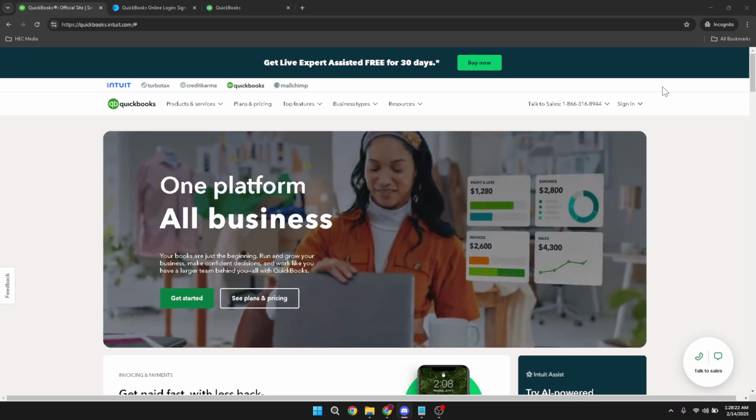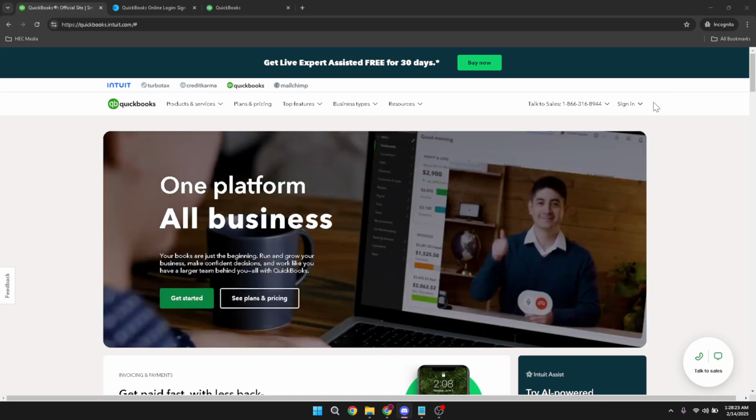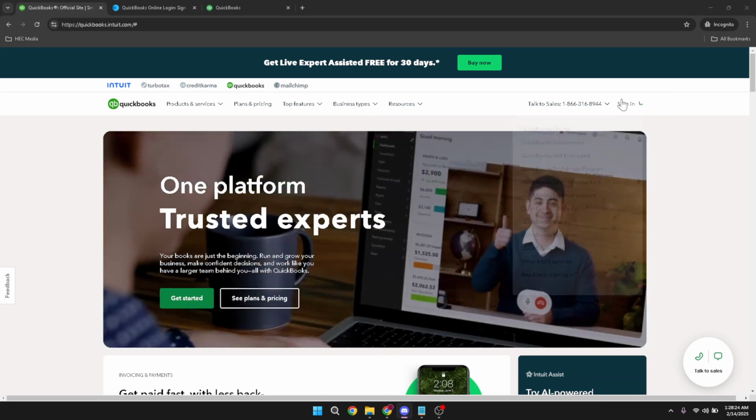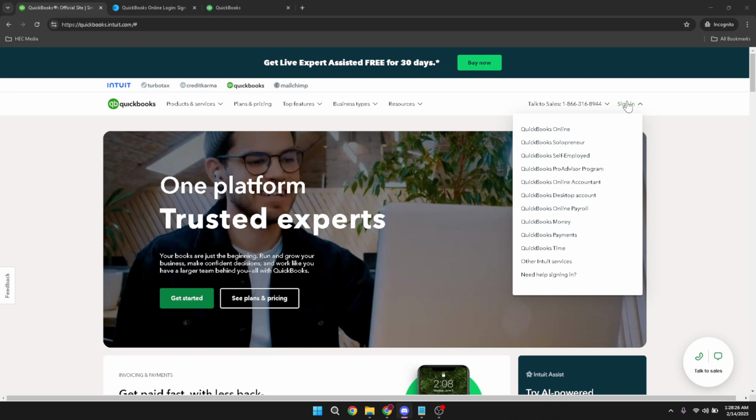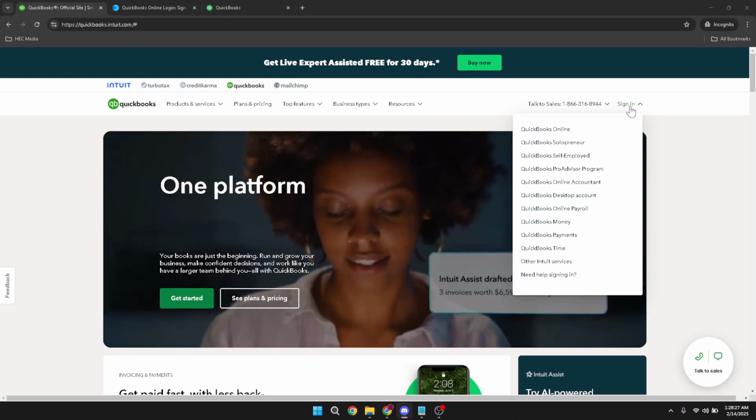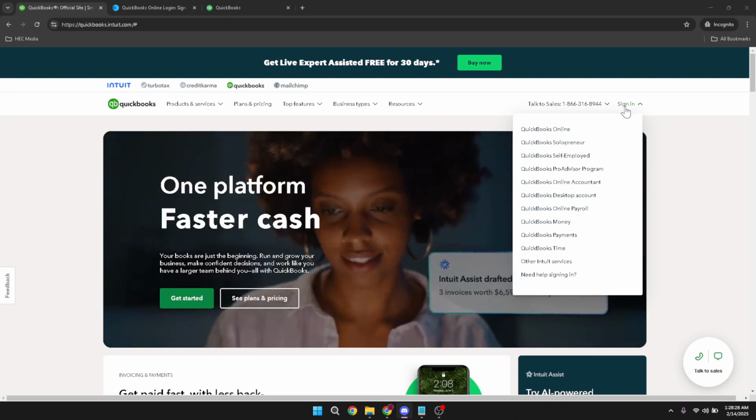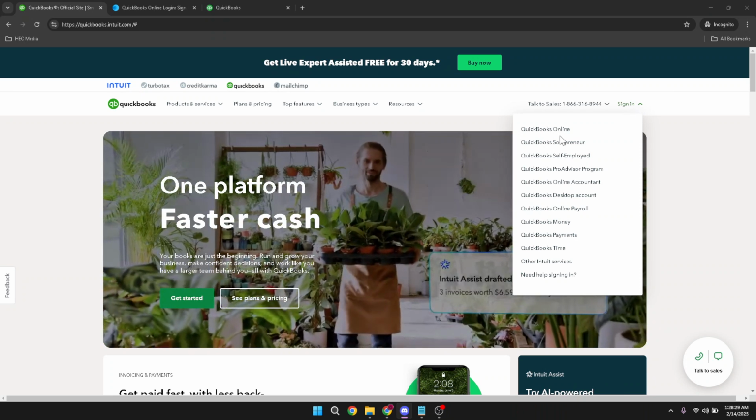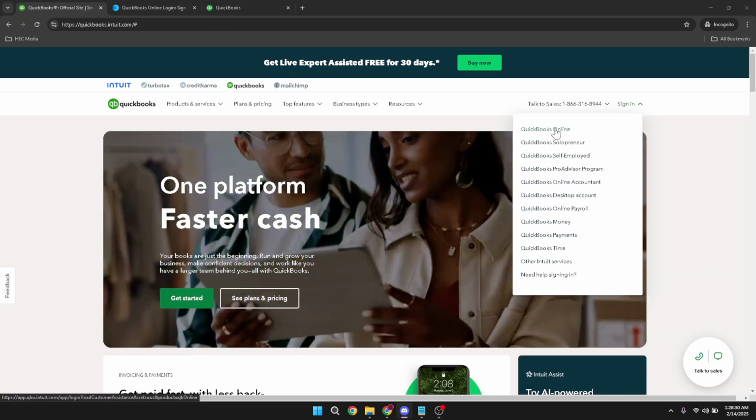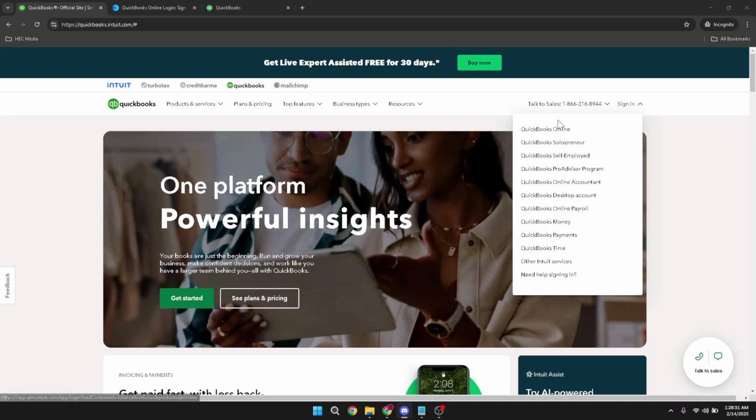First, you'll want to sign in to your QuickBooks account. Look for the sign in button on the QuickBooks website, which is your gateway to managing your finances seamlessly. Once you've clicked on sign in, you'll be asked to choose the platform you're using. Go ahead and select QuickBooks Online. This ensures you're directed to the right portal for your online accounting needs.